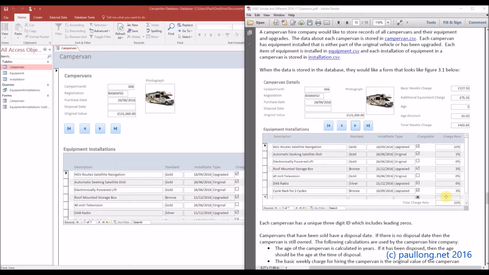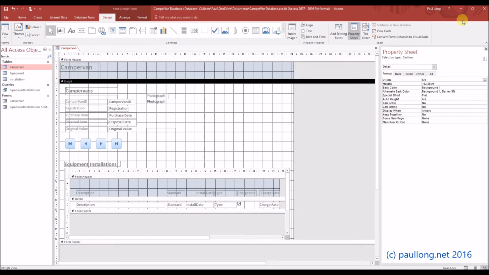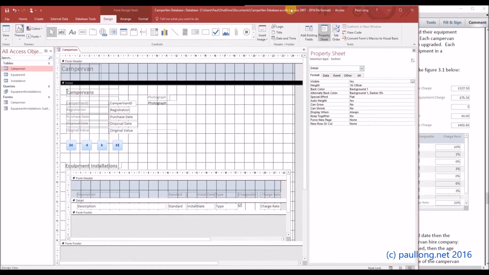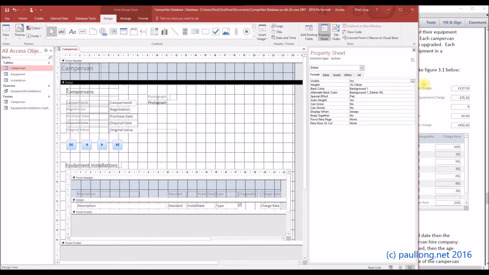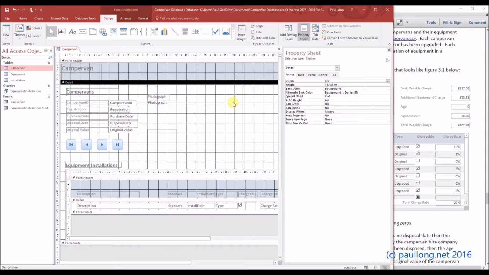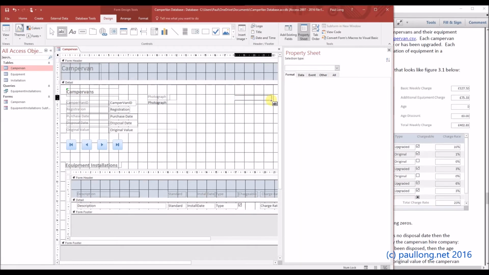Now what we can do is set up the text boxes of these in advance. So that's what we're going to do. We're going to our design view here and we'll set up some text boxes. So I'm just going to move this along a little bit and we can then work on this while looking at this as well. So I'm going to create a text box here. This will be for the basic weekly charge.